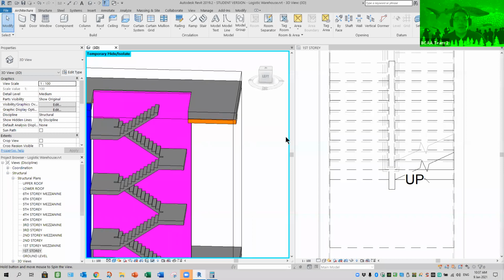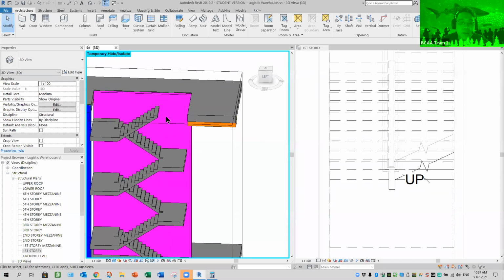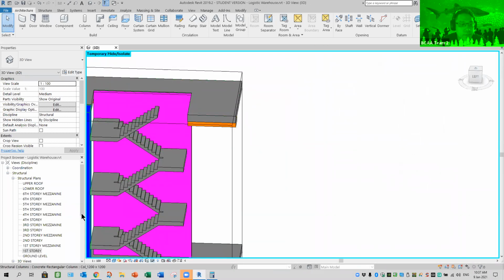So next is to create your stairs here. I mean the landing coming out, which is the platform slab is 300. Okay, so how are we going to do that? Go to your second story.